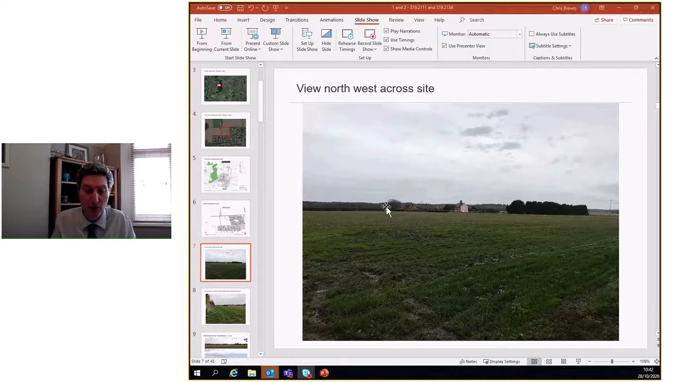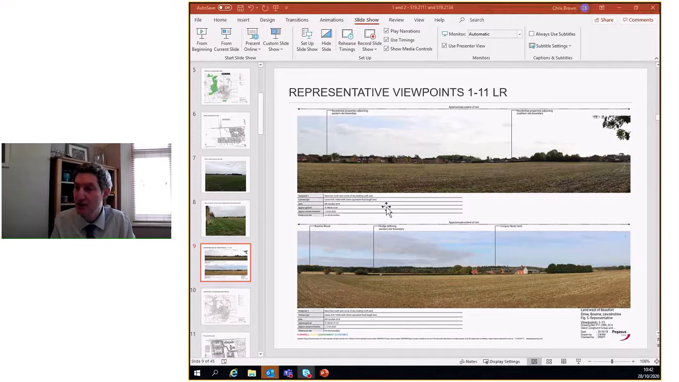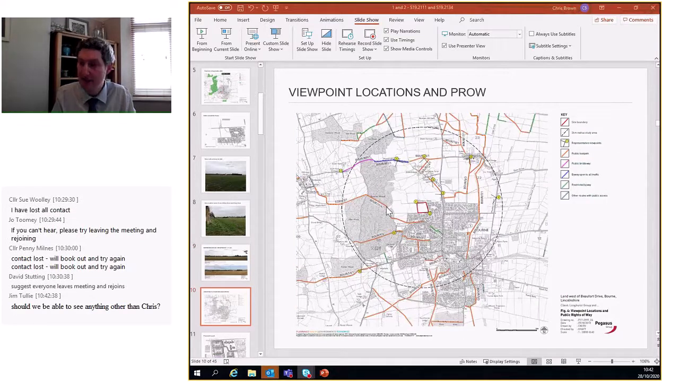This photo shows the view looking northwest across the whole site. And now the view looking south from the access point on Beaufort Drive, looking to Larch Close, Willow Drive and Holly Drive, which is along the south and eastern boundaries of the site. The representative viewpoints shown on your screen now, provided by the applicant as part of their landscape appraisal, provide a more zoomed out view looking back across the site to the eastern and southern boundaries, which is the top picture, and across the western boundary, which is the bottom picture. This photo now shows the viewpoint locations and public right-of-way locations in the context of the site.